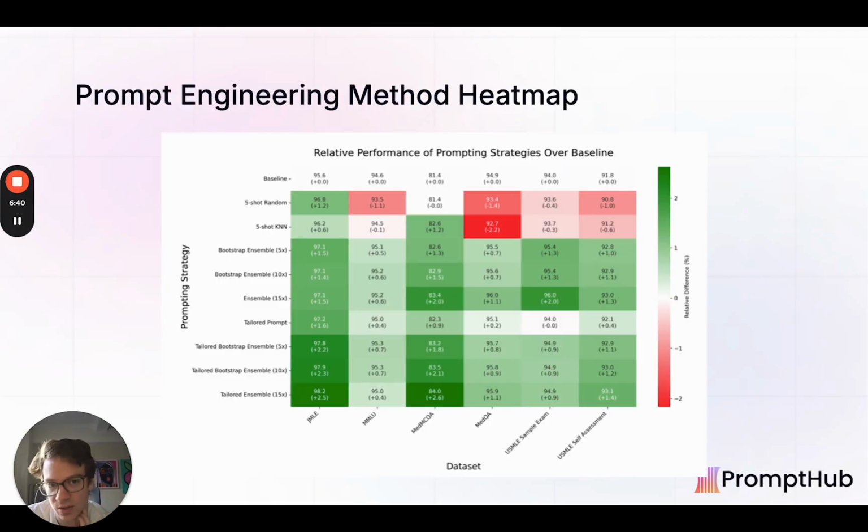And then there's a heat map. This is also included in our blog post if you want to see how the different methods interact and either result in positive or negative performance.